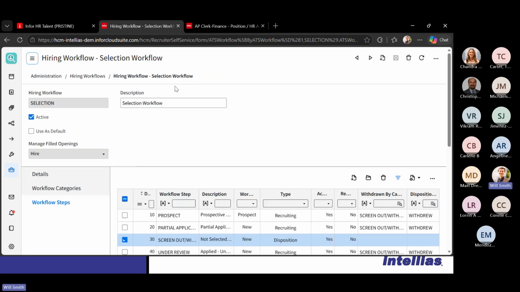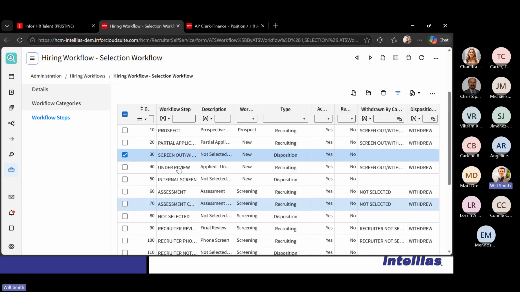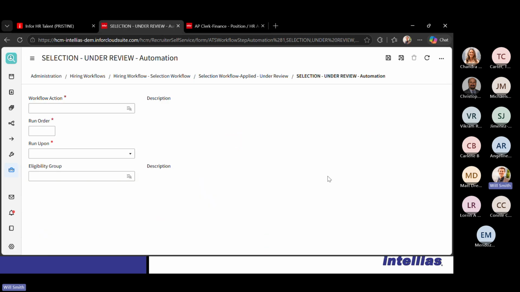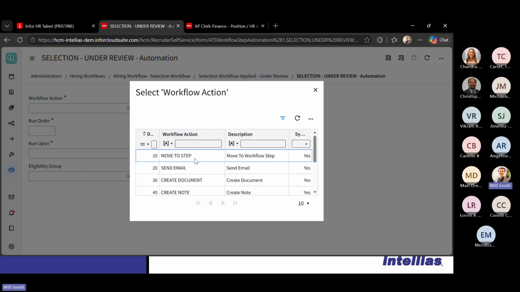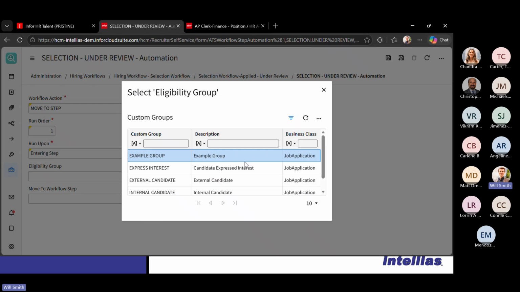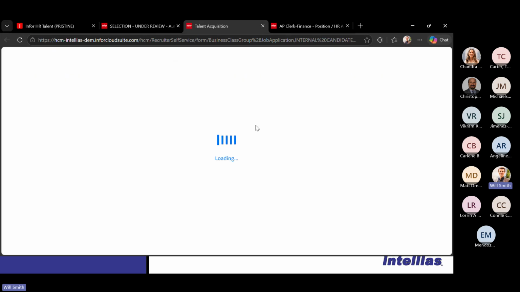The other thing I want to talk about with the workflow step automations is the ability to do a move to step. And this is where, again, I think it can get very powerful and really help take the load off of recruiting teams with sorting and things like that. Something I've seen a lot is the idea that we can set up within these steps, step automations that will then maybe move you to a step based on certain eligibility. So I think the simplest example of this would be something like, hey, you enter the applied under review step. We are going to move you to a step if you are internal, right? That's a very easy, simple example.